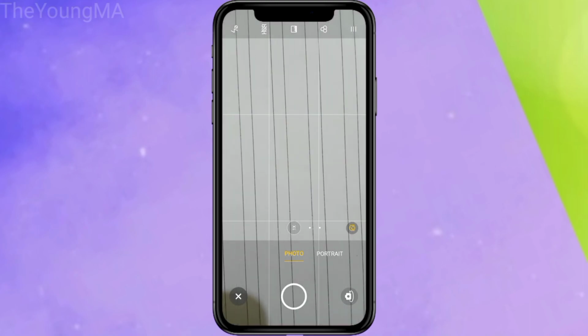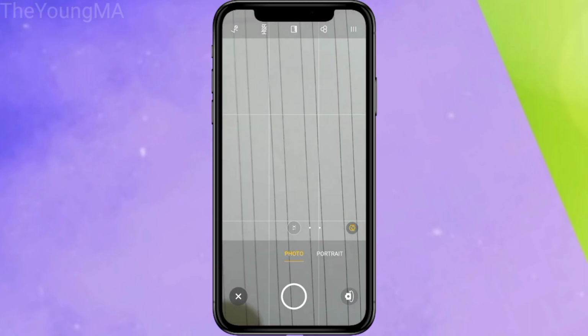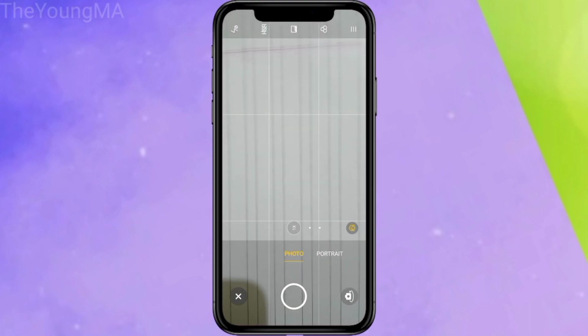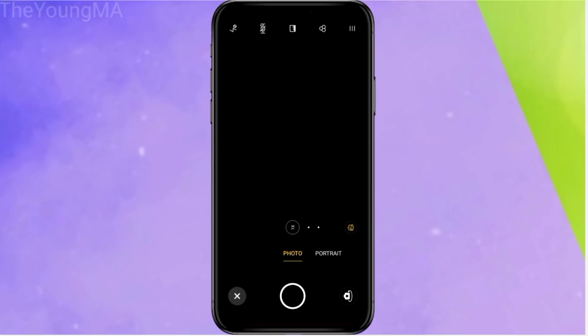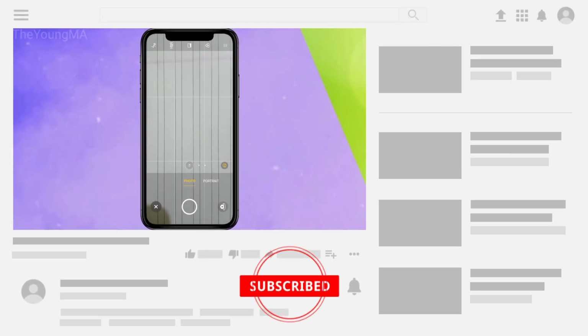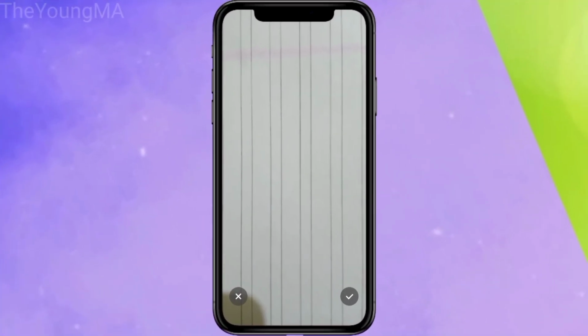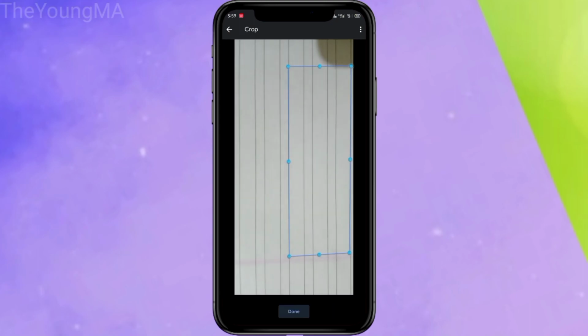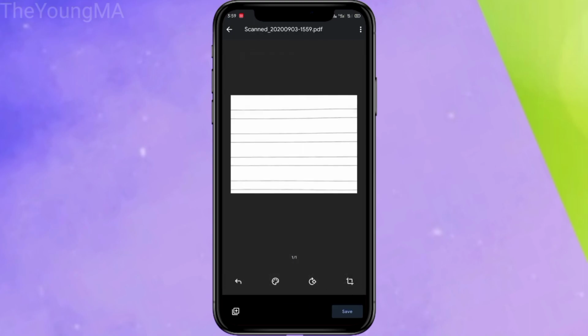Right now I have nothing to scan, so let me scan this piece of paper. So I click the photo here and click on this check mark. You can see on the bottom right, click on this and then you have to tap on save. If you want to crop it, you can crop it. Done.